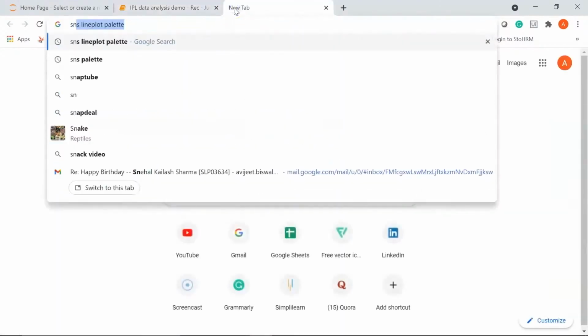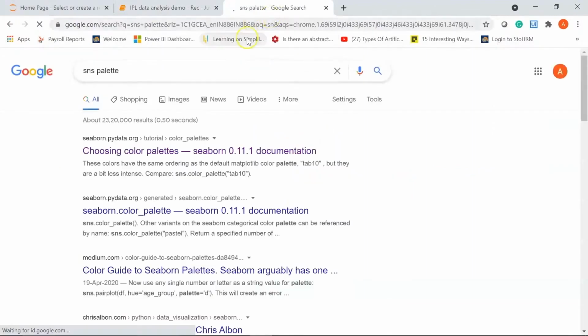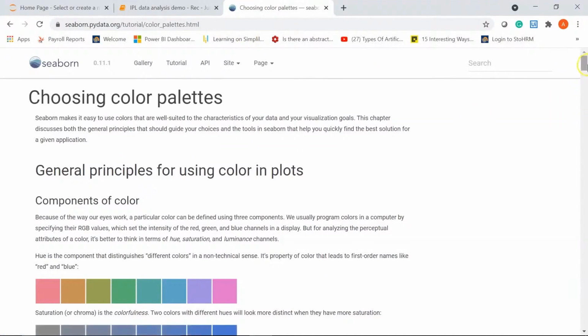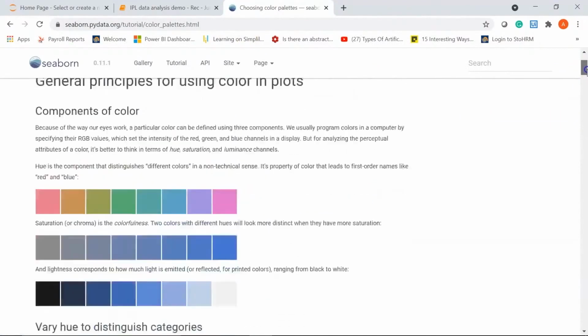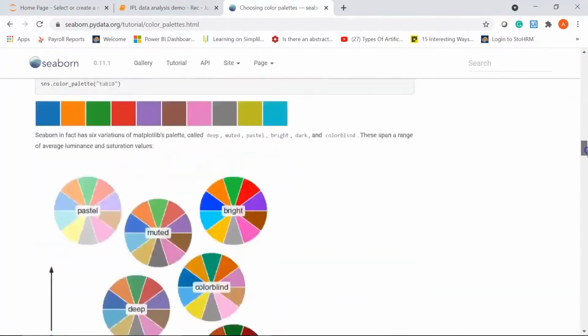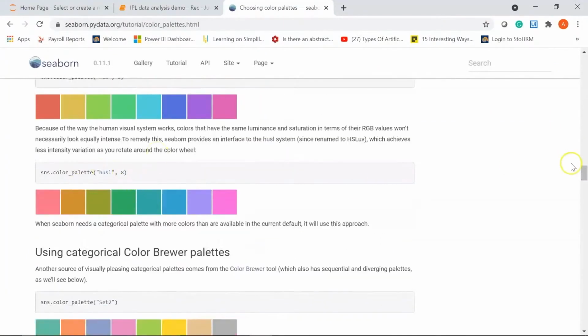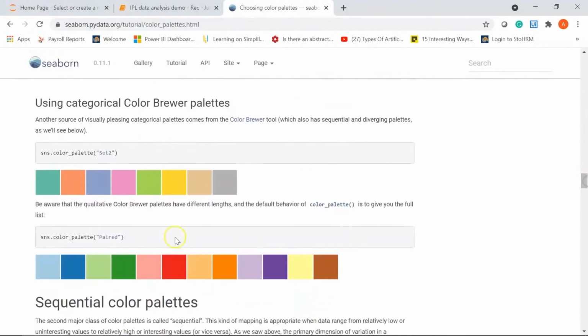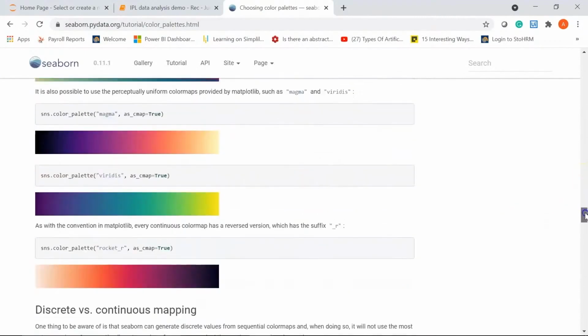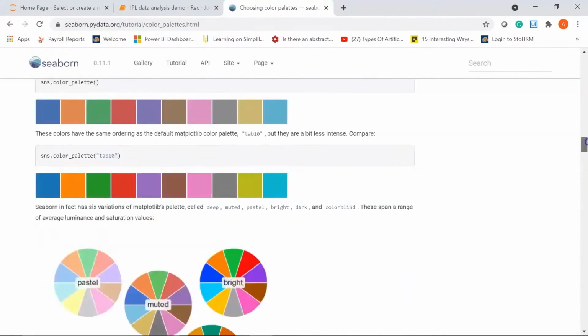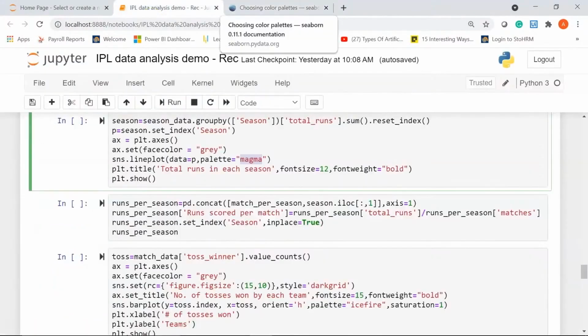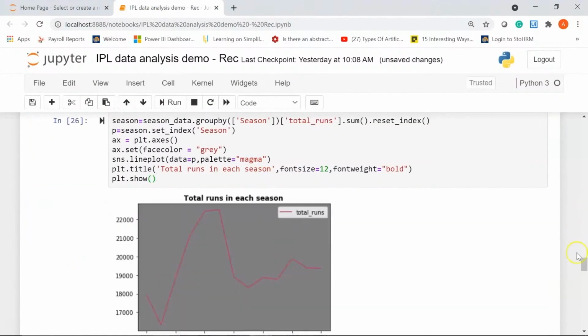Let me show you how you can select the Seaborn palette. If I search for sns palette, there's a nice blog or an article from Seaborn, and here you can see we have all the palettes here. Whichever you want you can choose. There is hustle, we have set to, paired. There are so many. You can use whatever you like. Now let me go back. Let's run this cell. There you go.